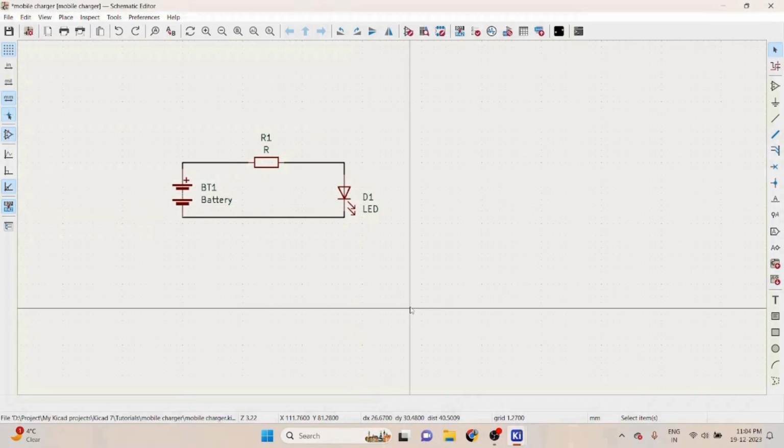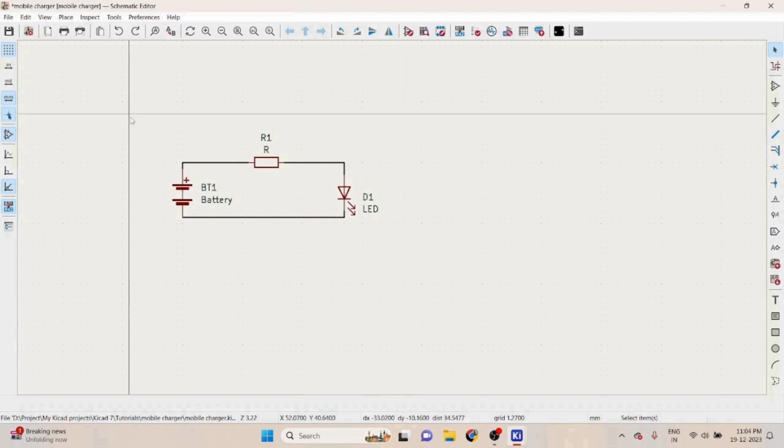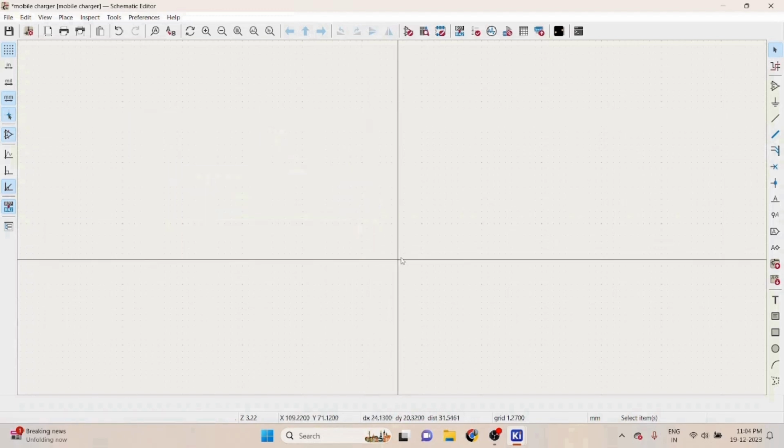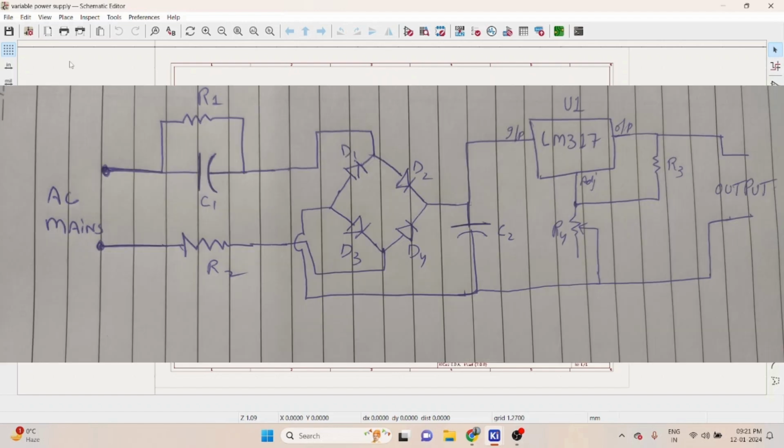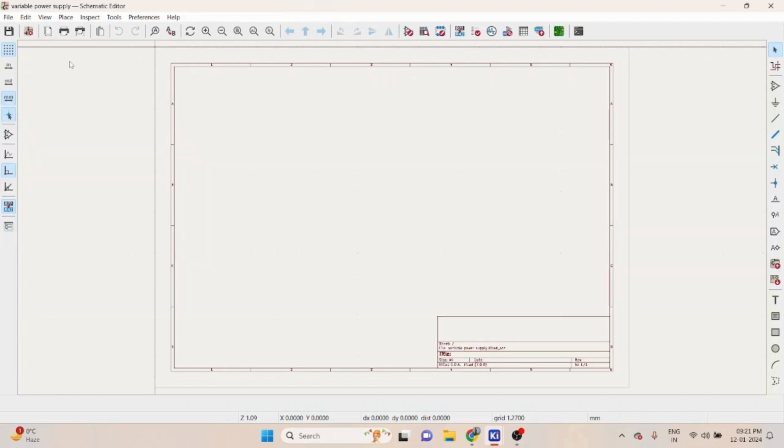So this much basic knowledge is enough to start designing our charger. There are some more features, but we will learn them side by side during designing. So let me delete the circuit. This is the circuit diagram of our power supply. At the input end, we have a dropper capacitor with a bleeder resistor connected in shunt. After that, we have the rectifier, then the filter, then the voltage regulator, and then the output. So let's start by adding all the components.